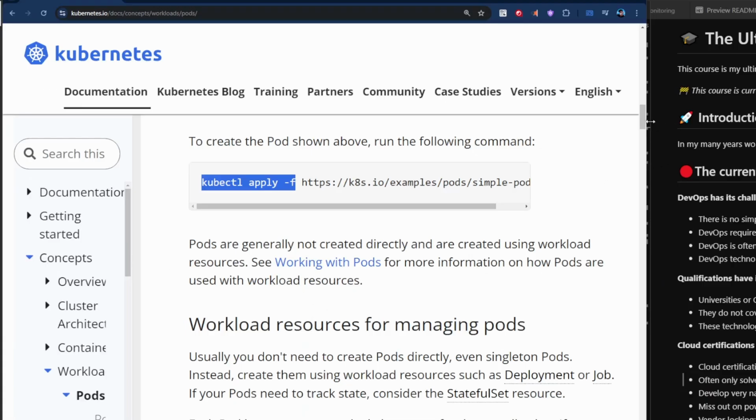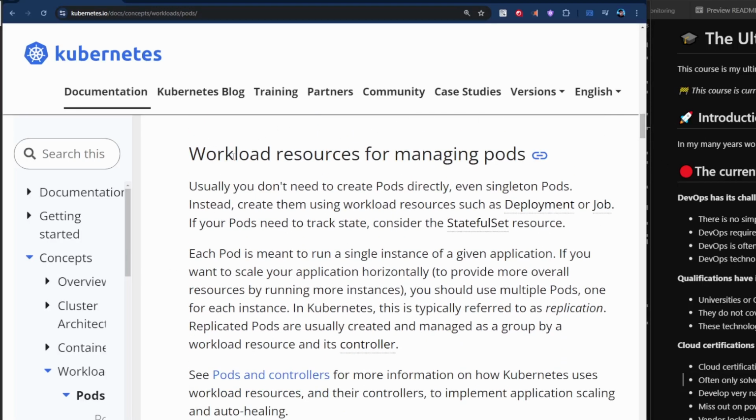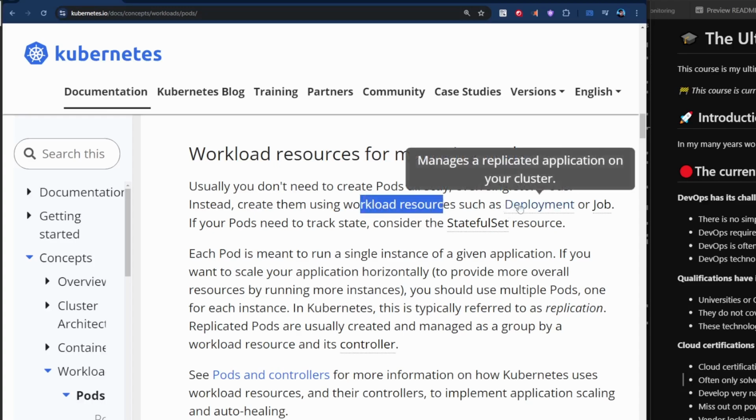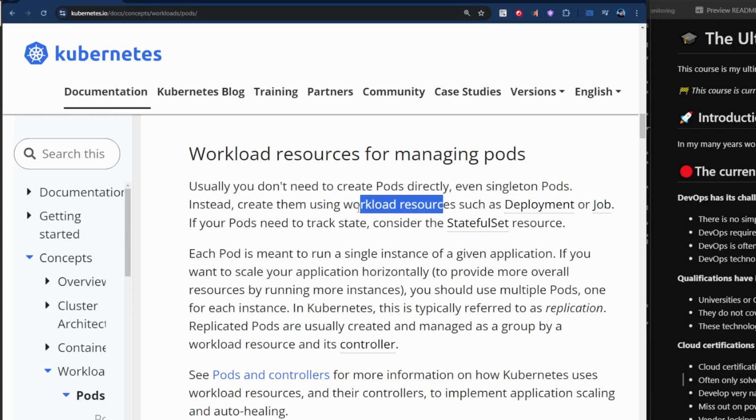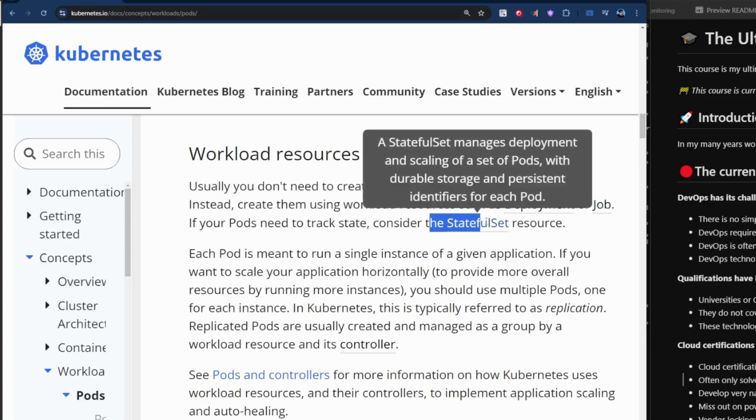Under general circumstances, you would deploy a pod using workload resources. These resources are designed to manage pods. For example, you would use workload resources such as a deployment or a job or a cron job, or a daemon set, or if you're running something that tracks state like a database, you'd use a stateful set.